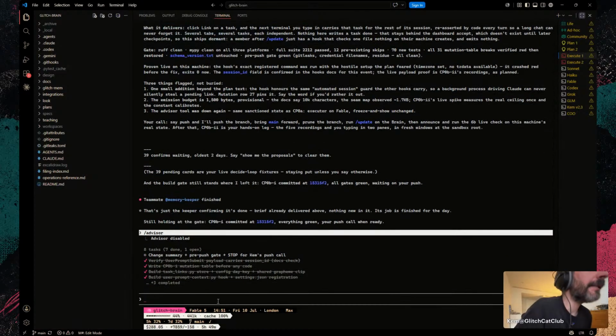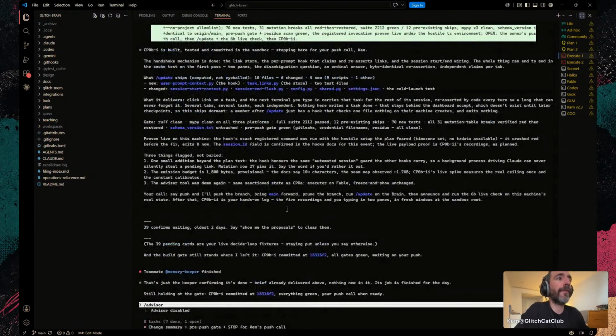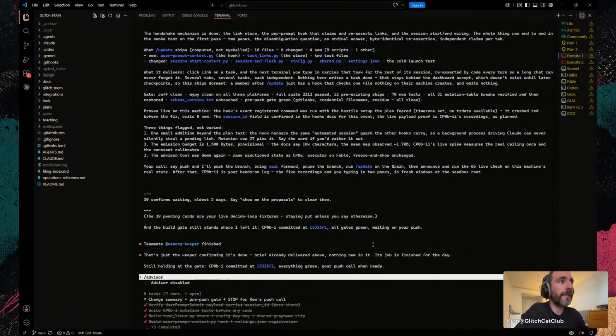Can you help me to understand the 3 things that you flagged? So let's talk about, well, actually 2 things. Let's reword this because I started to talk nonsense. Let's talk about 3 is fine. I've turned the advisor tool off. 1 seems relatively superficial. Let me know if I've misunderstood. Number 2 is the one that seems a little bit more interesting.